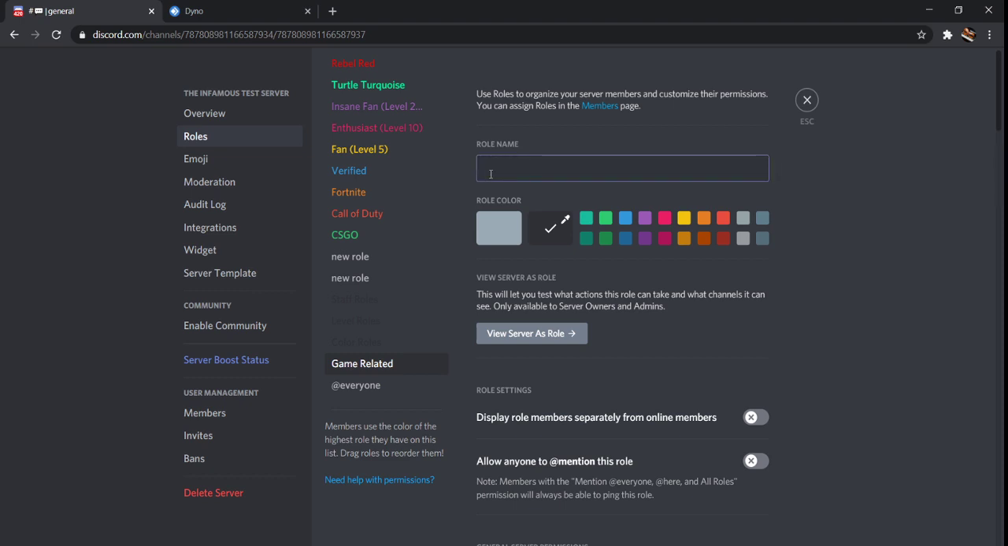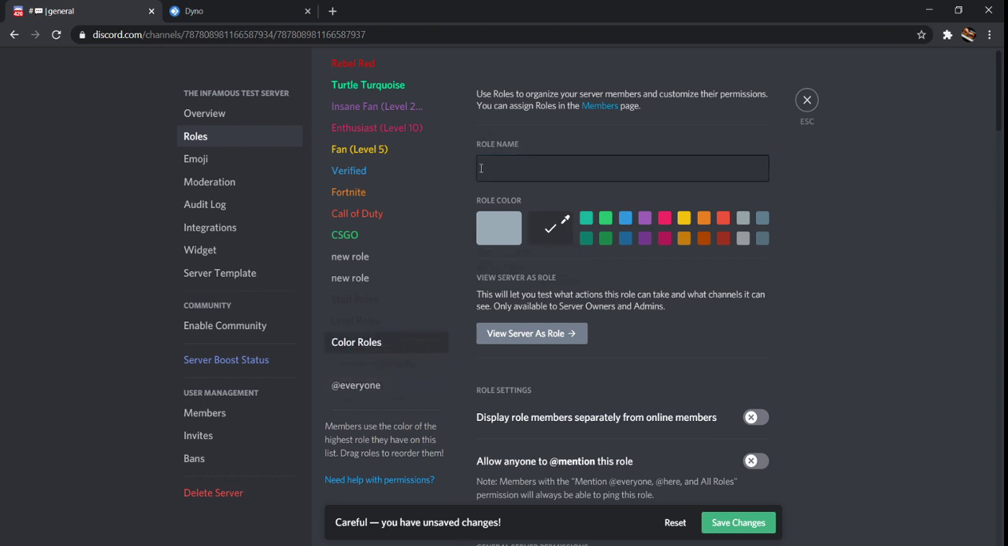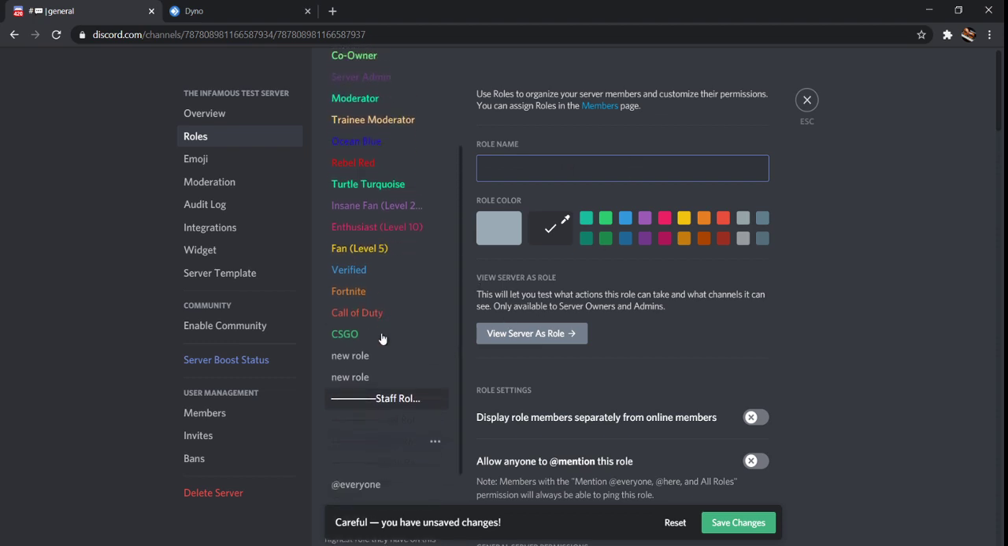Game related, so let's find the very start of game related. I'm going to paste that there. Let's find the very end, paste that on the other side. So we're going to be pasting this at the beginning and at the end. Level roles, let's do the same thing for that. And then the end, and then staff roles, beginning and the end.